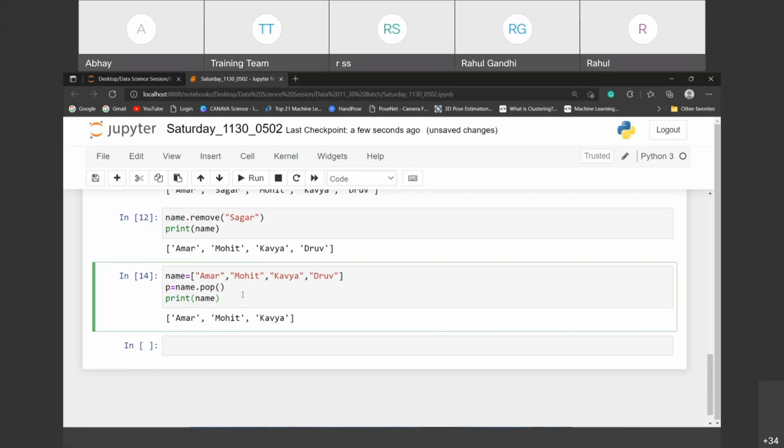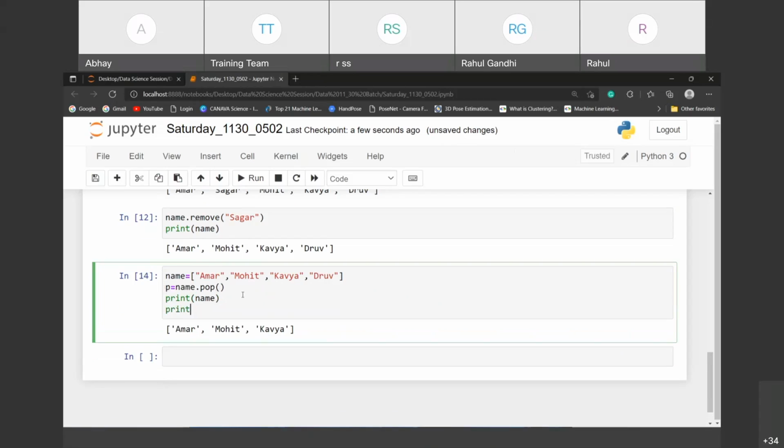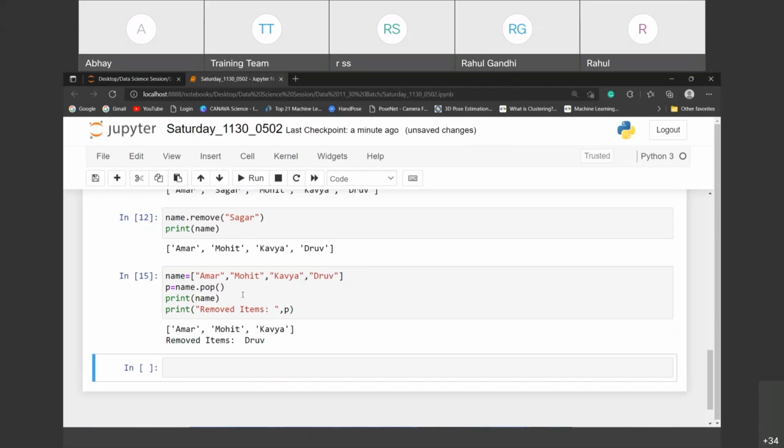So we have to print as well which p. I'll pass some format here, removed item. Check out removed item. Who is that? Dhruv. And this is our name, means updated data is this one and removed item is Dhruv. So this way also you can identify the contents as well.